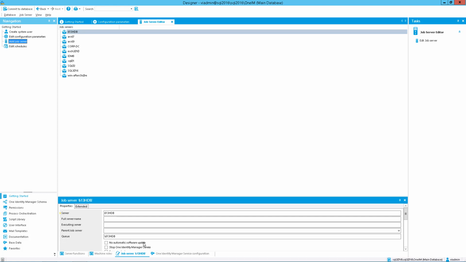And basically what that means is if an update has taken place, let's say someone's upgraded the product to a newer version, this job server will get ignored from that update. It will not get those update files.